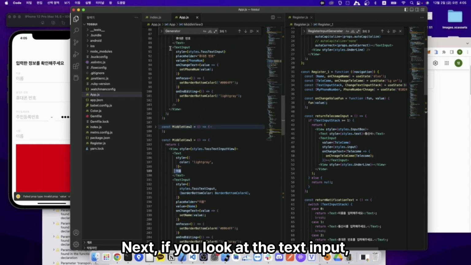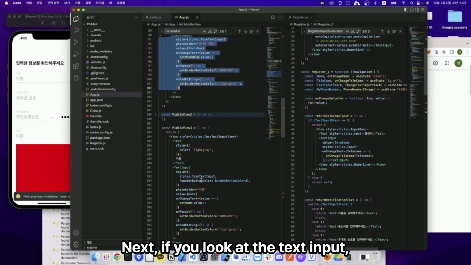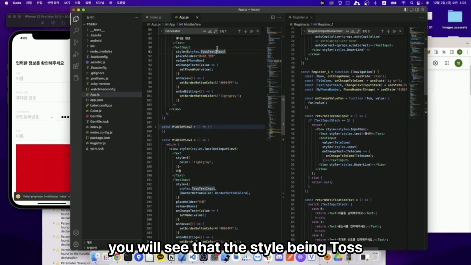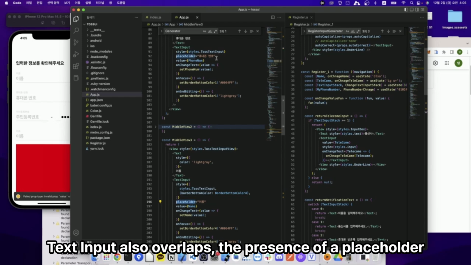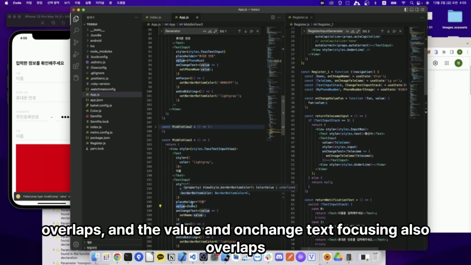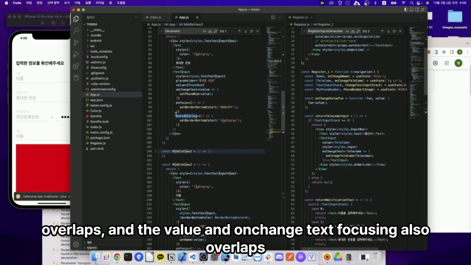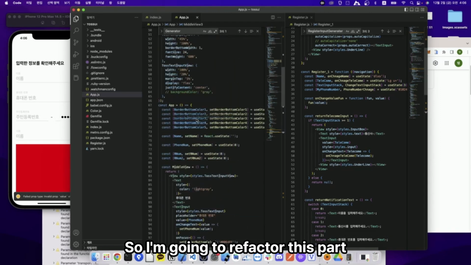Next, if you look at the text input, you will see that the style being used in the text input also overlaps, the presence of a placeholder overlaps, and the value and on change text focusing also overlaps. So I'm going to refactor this part.